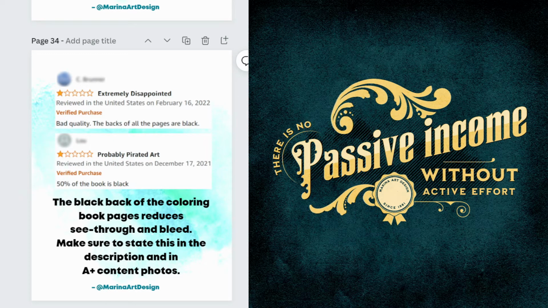In order to avoid this kind of review, you need to make sure that you state this in the description, and even better in the A+ content photos. Make a big, huge, gigantic photo where it's clearly visible that you have an illustration with a black back on it. It doesn't guarantee that you're not going to get a negative review, because 5 out of 10 people don't read the description, don't read the images, they don't do anything. I don't know how they manage to purchase.